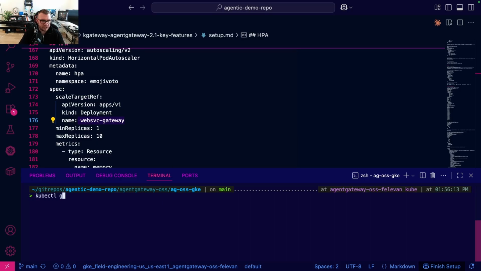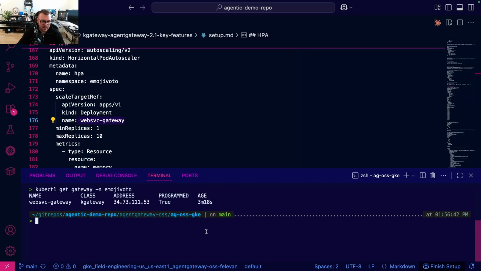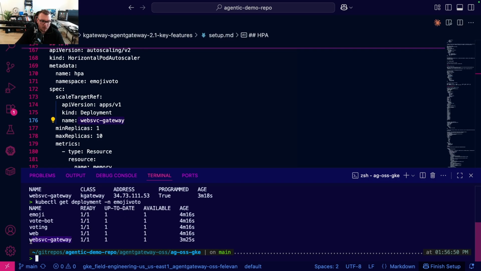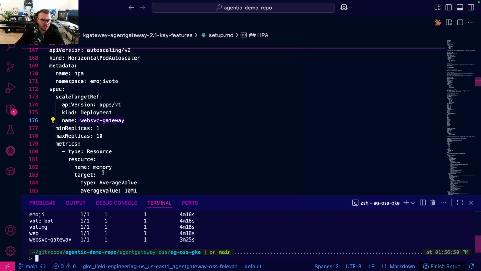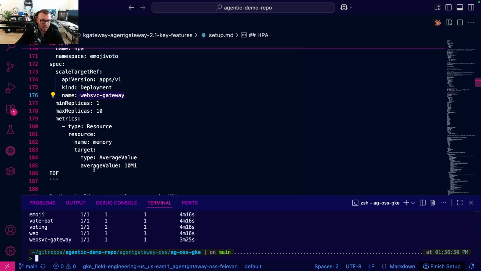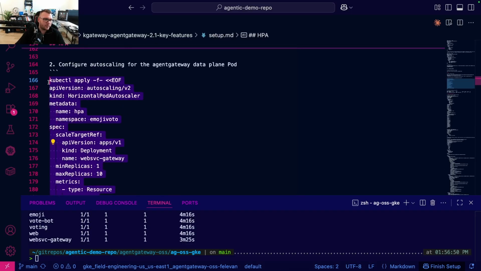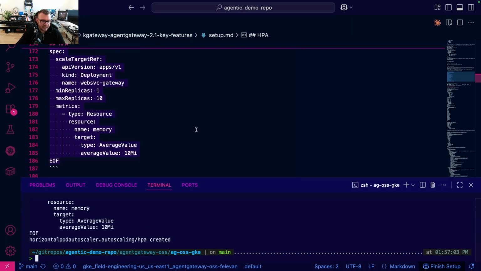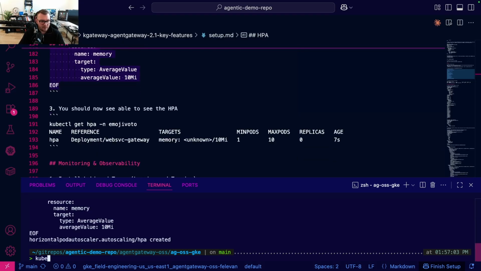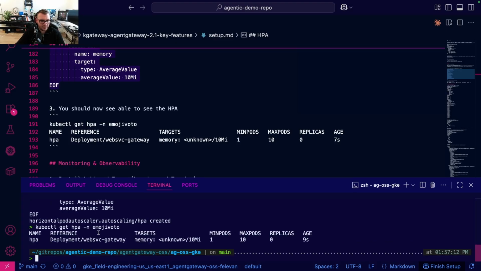If I run kubectl get gateway, namespace emoji Voto, we can see that gateway here. And then if I run kubectl get deployment, namespace emoji Voto, we can see our gateway deployment here. So what I'm going to do is set up some horizontal pod autoscaling based on memory, just as an example. Copy this, paste that. All right, and that's created. Now if I run kubectl get HPA, namespace emoji Voto, we can see here's the deployment and then min and max. So we know that our HPA is fully set up.